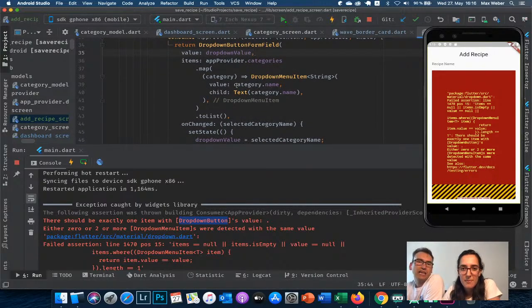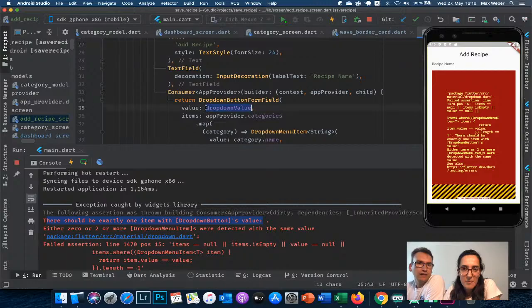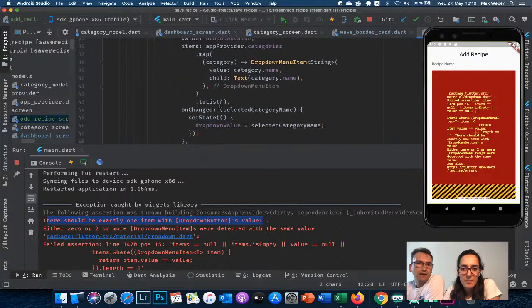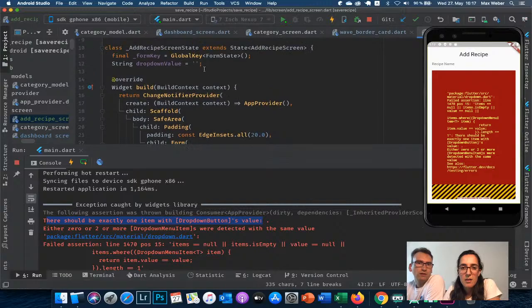The problem is that we say that the value is empty at the beginning, right? Yes. But what he is complaining about is that the items are unequal. Where do we have it? There should be exactly one item with the drop-down button's value. Yes. So we say here that we have the value empty string, right? So here, this part. But actually inside of our list of items that we create, this one, we don't have one that has a name called empty string. Yes. But we have one with noodles. So if you add here the name noodles, it will work again.